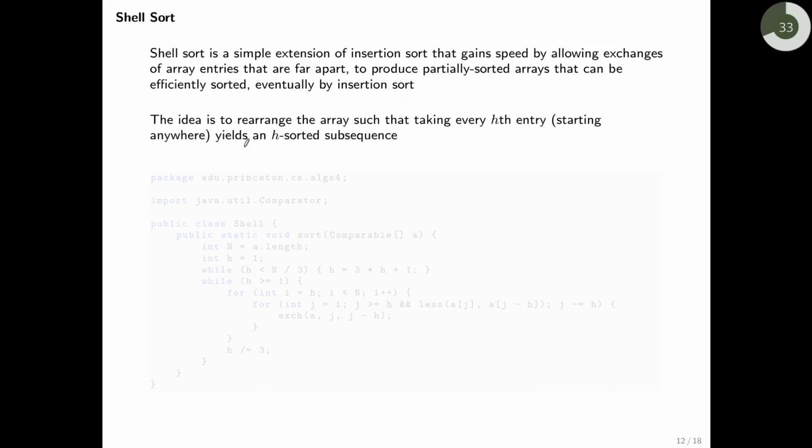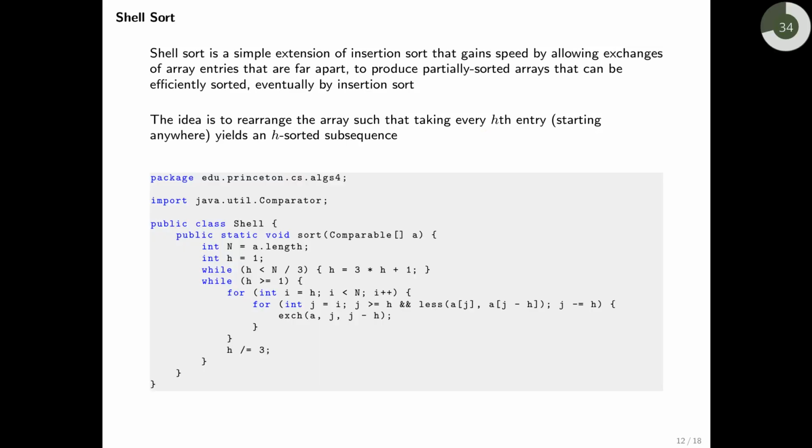So the key idea is to rearrange the array such that taking every hth entry, starting anywhere, yields what is called an h-sorted subsequence. We look at elements that are h elements apart and then we exchange them, we order them. And then finally we do an insertion sort on that partially sorted array. So let's look at the code.